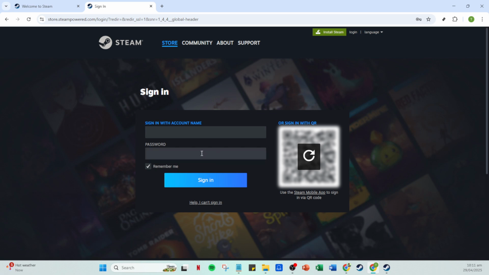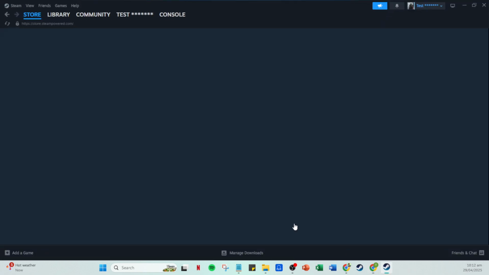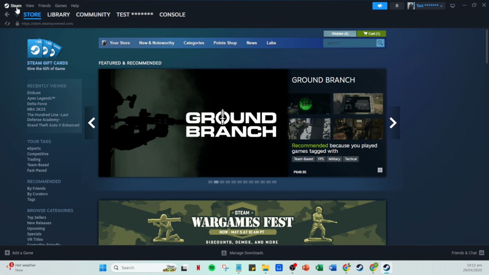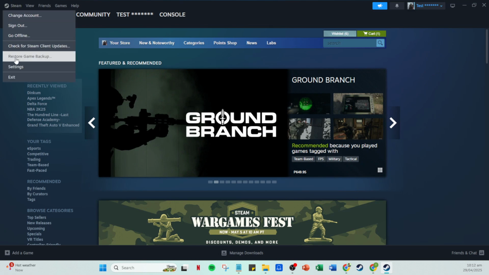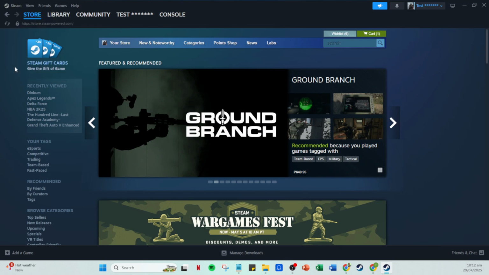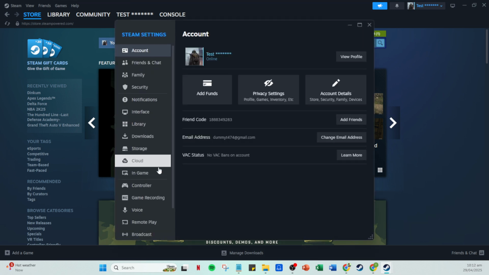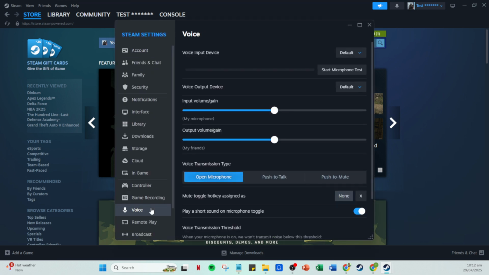With Steam now accessible, direct your focus to the top left corner of the screen where you'll find the Steam menu. You'll want to click on this to open a drop down menu, then go ahead and select settings from the list. Once you are in the settings menu, navigate over to the voice section. This is your control panel for all things audio on Steam, and it's where you'll troubleshoot your microphone issues today.